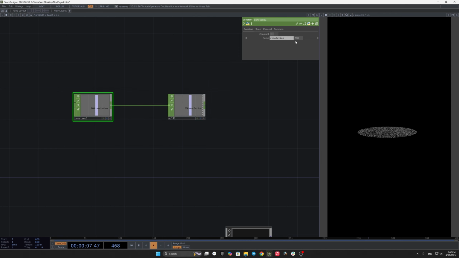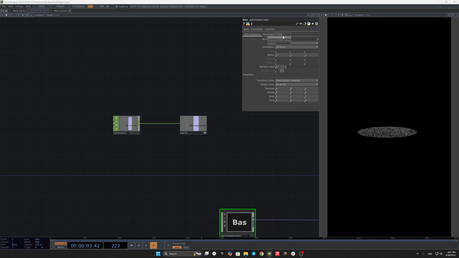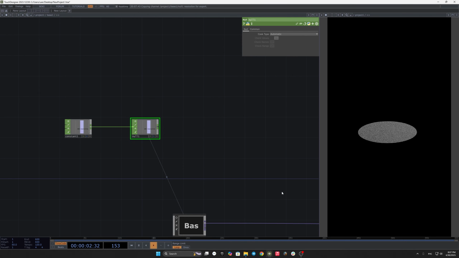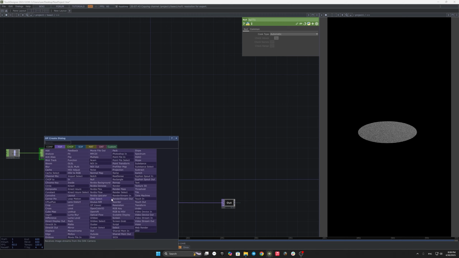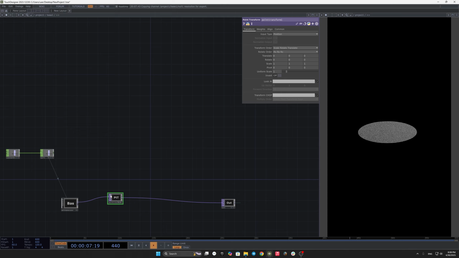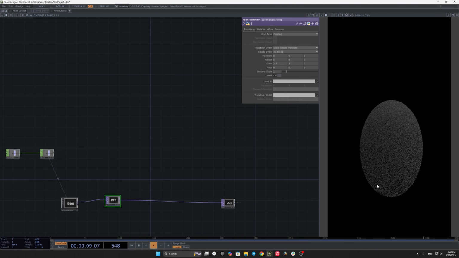Let's set for resolution something like that, and we will square that. We have a solid disk, and let's use point transform to change the scale in X direction to something like that.